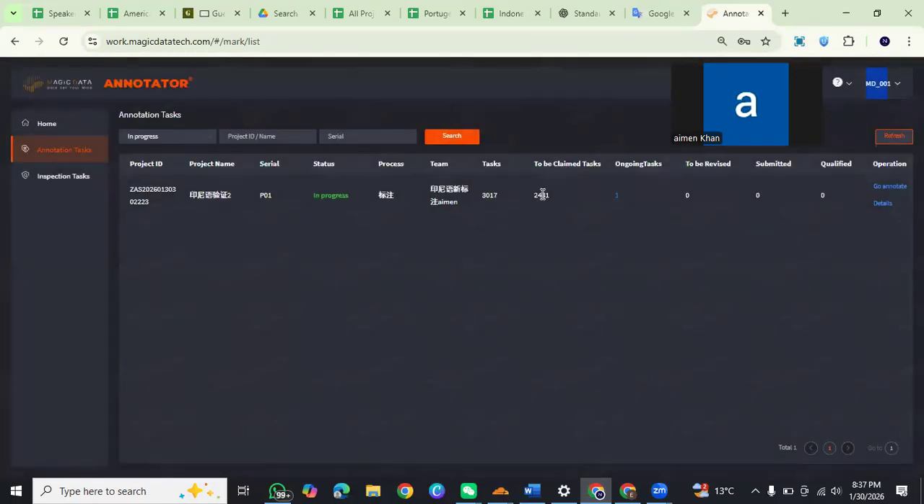Now as you can see, this is a total task to be claimed. These are in the pool. Once these are zero, this means the project has finished or the data has ended. This is ongoing. Ongoing means one. This means that I have already started a task. To be revised happens when your work is not correct and the client checks it. For example, you submit a work, the clients check it, and there are issues with your work, so clients send it back. So you will see it here. Now it's zero because the client has not checked any task.